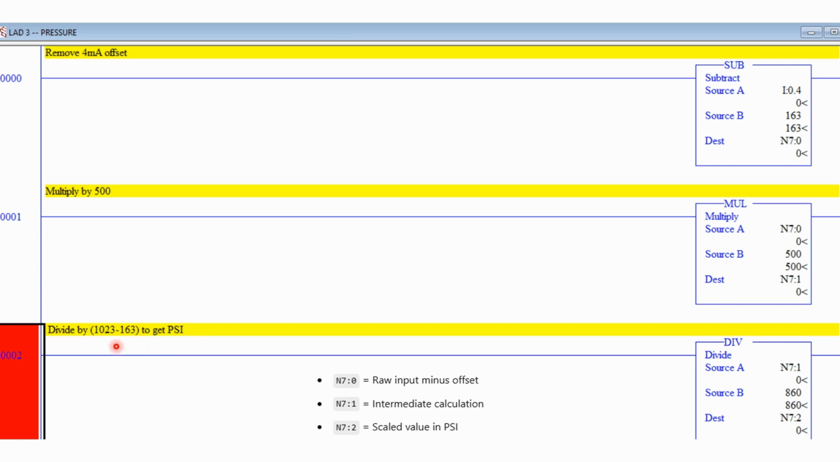So 1023 minus 163 is equal to 860, right? So we're taking the result of that multiplication, which is in N7:1, and dividing it by 860, and then putting the result into N7:2. It would be nice if we had the scale with parameters instruction to do all this for us a little bit easier. But it just takes 3 rungs, and we basically have it anyway: a subtract, multiply, and a divide.